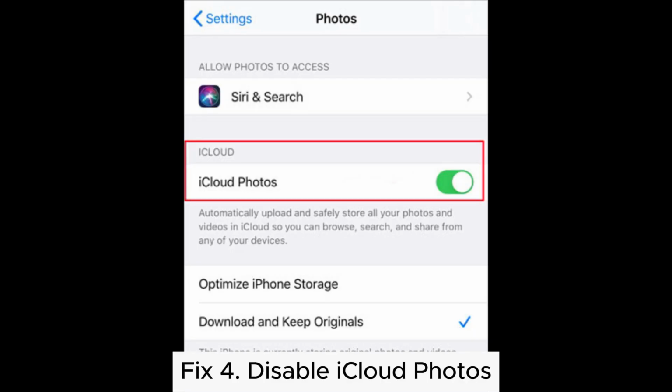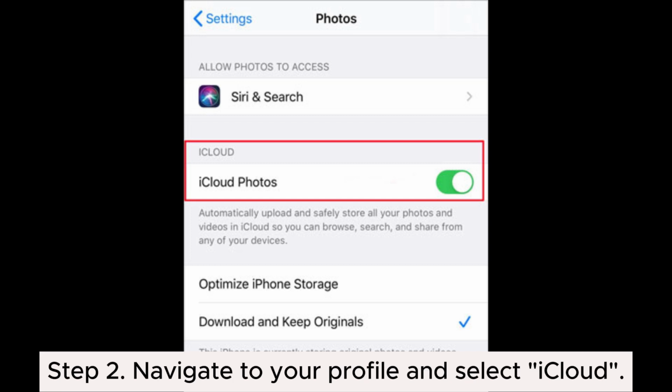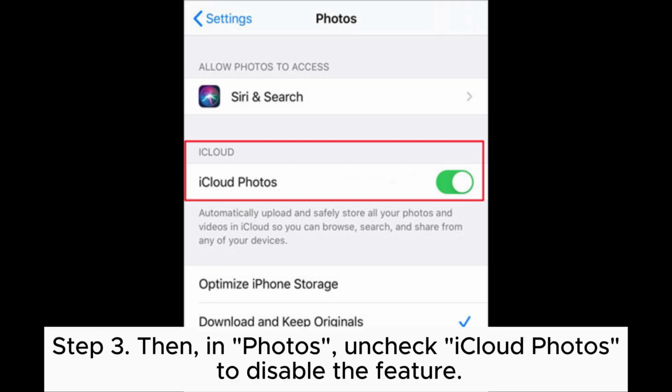Fix 4. Disable iCloud photos. Step 1. On your iPhone, launch the Settings app. Step 2. Navigate to your profile and select iCloud. Step 3. Then, in Photos, uncheck iCloud Photos to disable the feature.